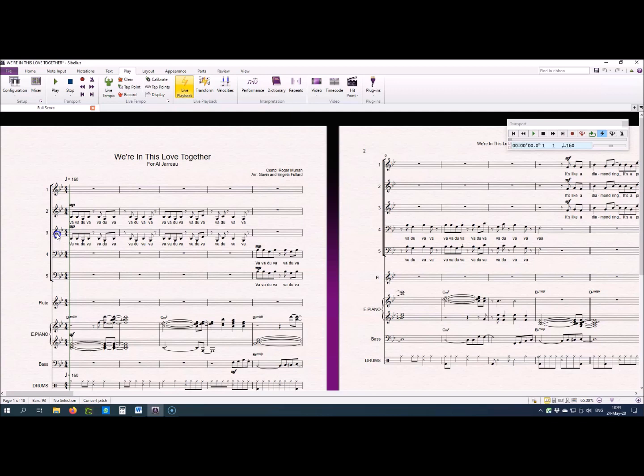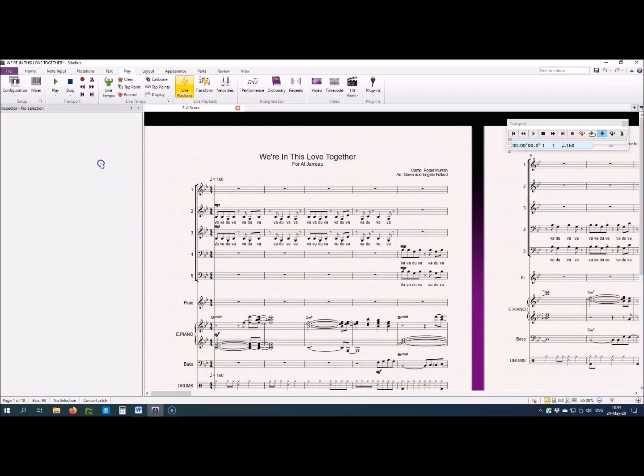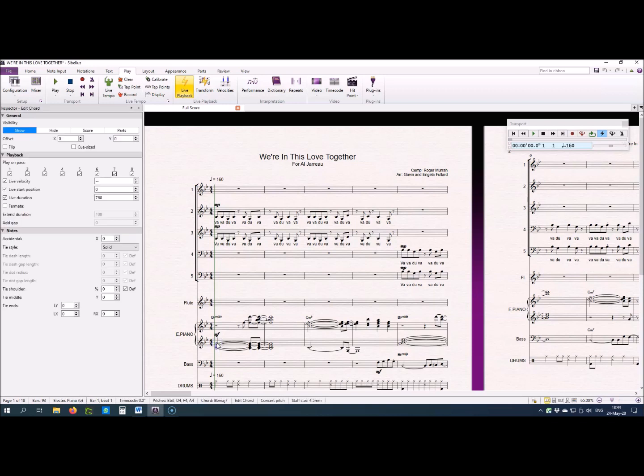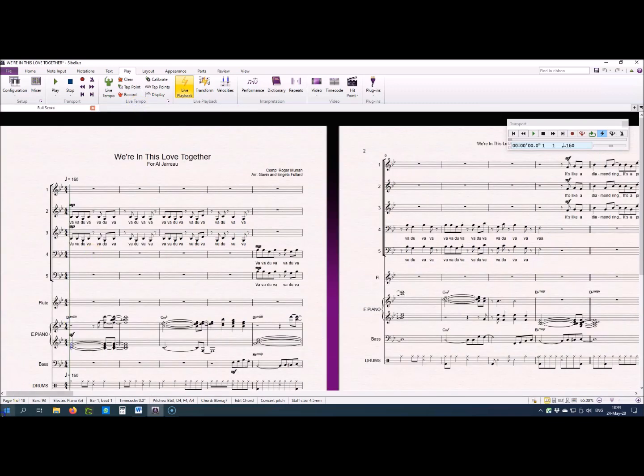in the View tab. To get to that panel, I'm just going to use a shortcut, which is Ctrl-Shift-I or Command-Shift-I on a Mac. For now, you will see there is nothing, because no notes have been selected. As soon as I select a note or a chord, you will see the live velocity, live start position, live duration will show. I'm not going to make any changes, so I'm just going to close that.